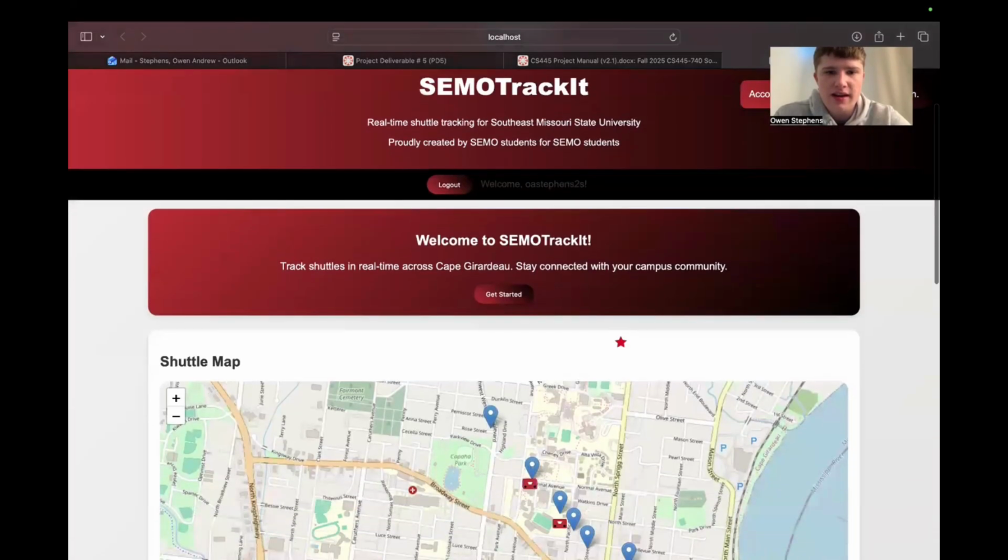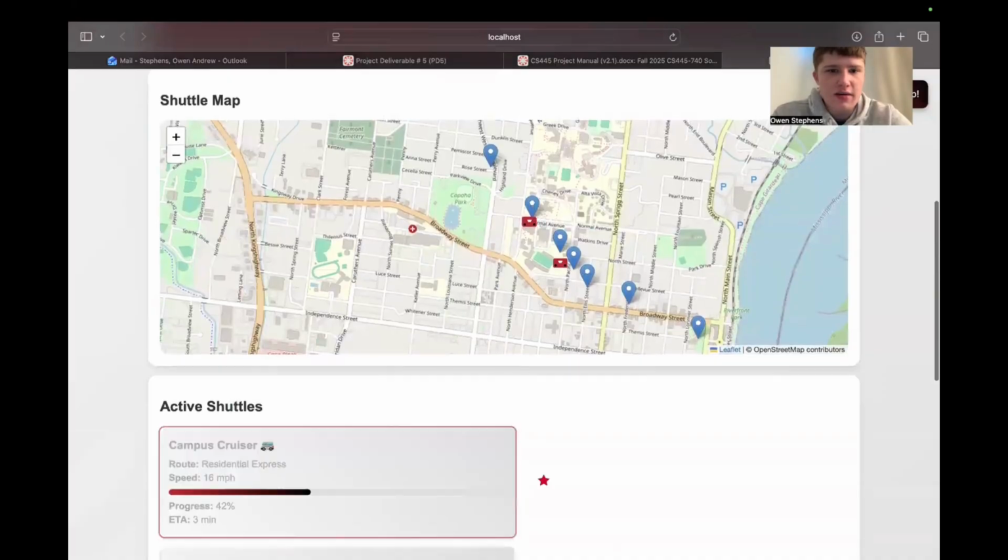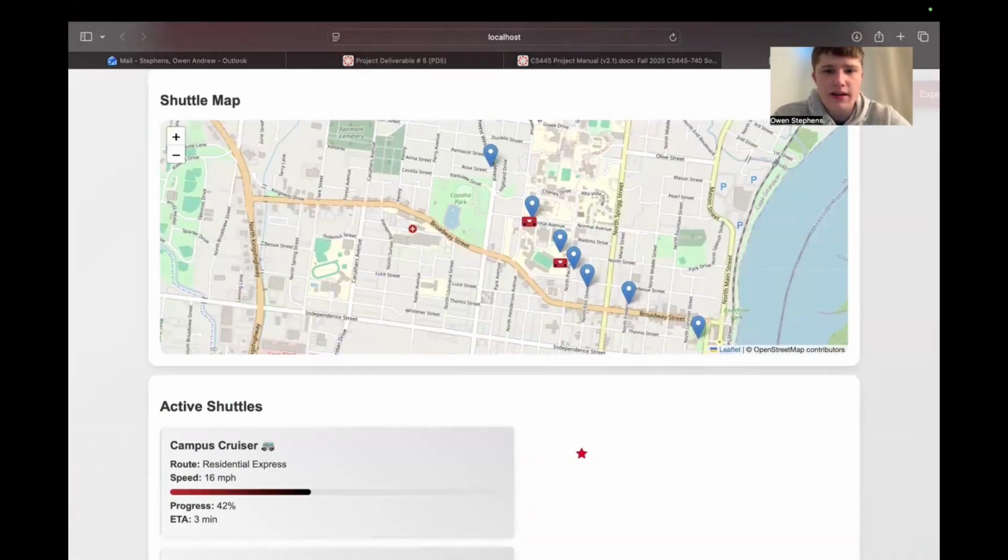So now that I'm signed in, you can press Get Started. It'll bring you down to the map where currently the shuttles are running a simulated route since we weren't able to get the live information from CTA. So the first use case is going to be tracking stops.